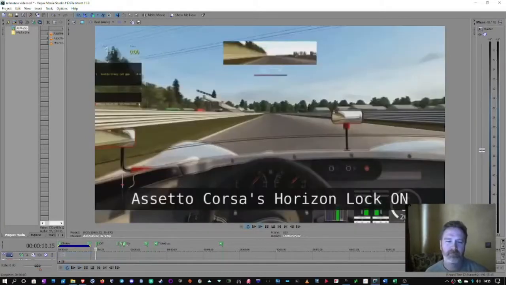This is an older one now. It's a set of Corsa. We'll look at a couple. This is a set of Corsa, an older racing sim now. But here we go. This is with horizon lock. They call it horizon lock, the stability with it on.